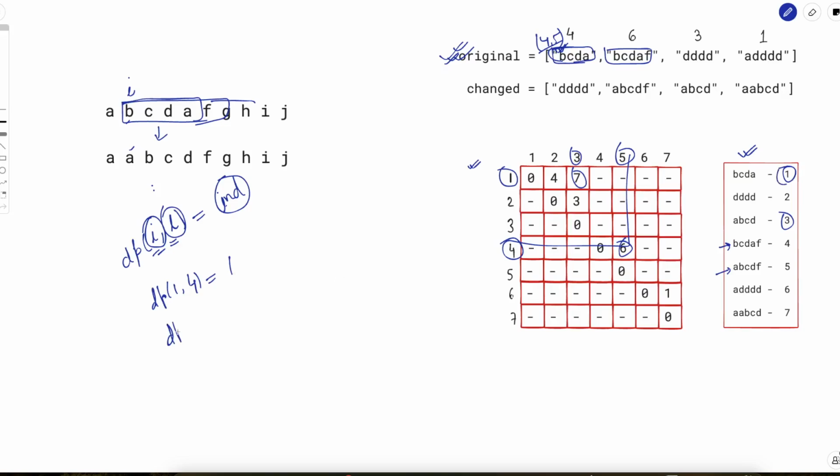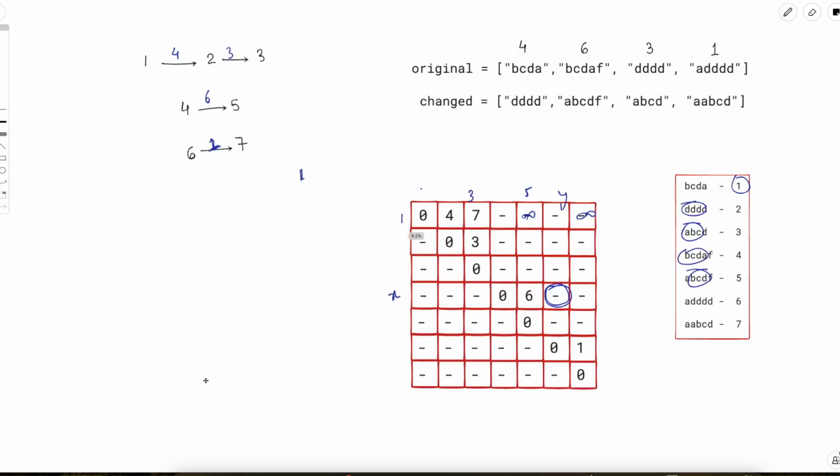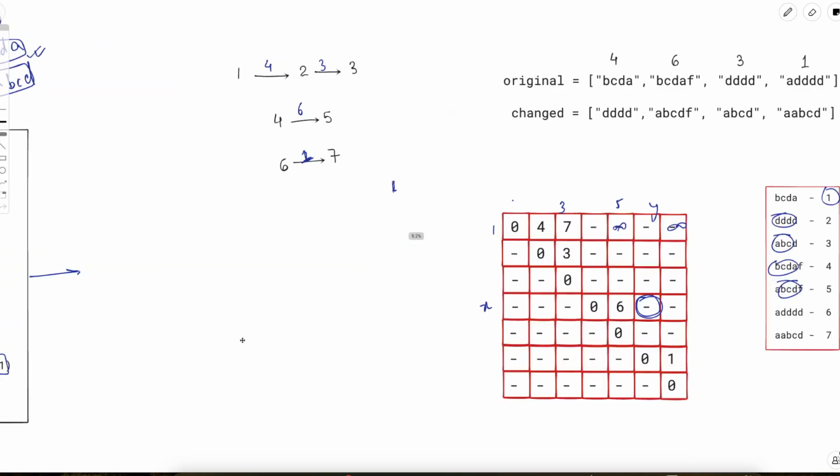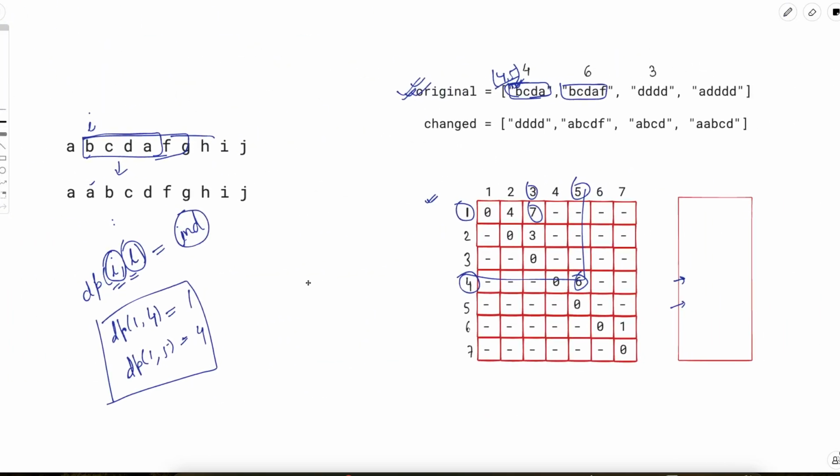Similarly, dp of 1 comma 5 would be the index of BCDAF, which is 4, so the value will be 4. So if we have this matrix with us, we can figure out the value of source index and destination index in just order one time and avoid this extra n, right? So that's exactly what we can do using Rabin-Karp or hashing or any other string matching algorithm.